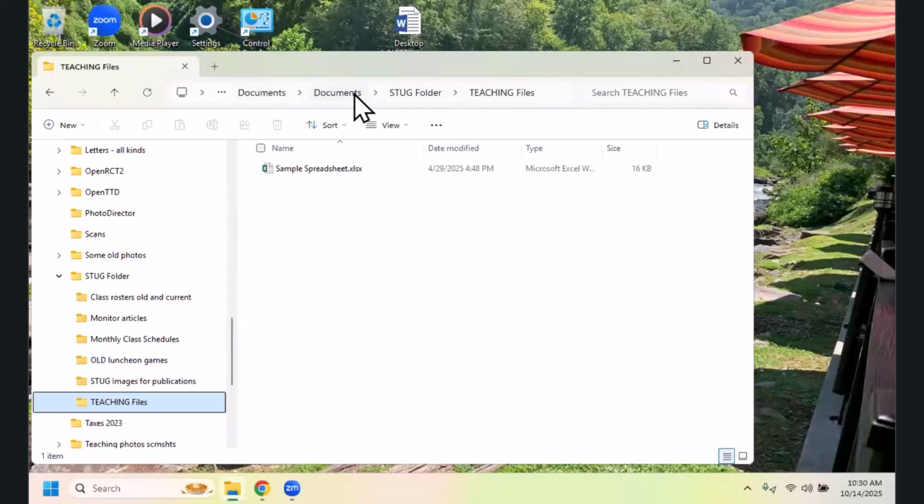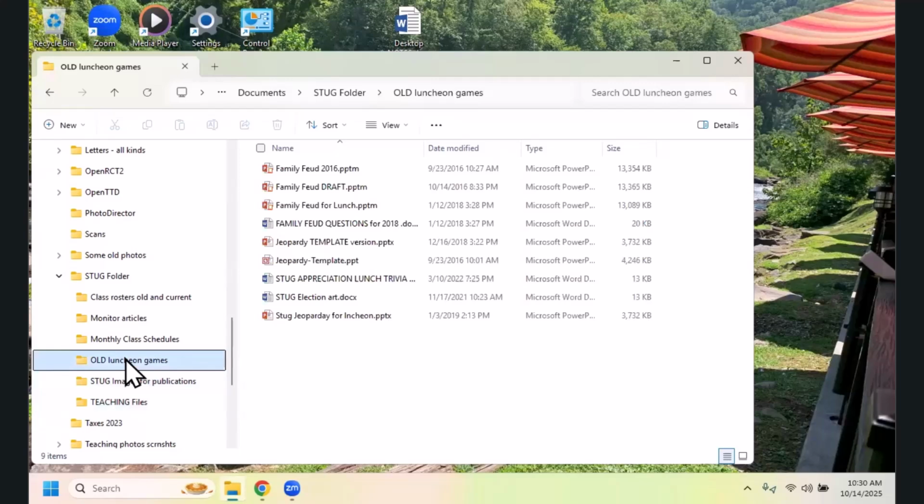That in the documents folder, there's a STUG folder, and in that folder, there's the teaching files, and that's where I'm at. So I know here I'm in the teaching files folder. I know here I'm in the teaching files folder. If I click on old luncheon games, I see that there are no folders in here, just files. And because of that, there's no arrow next to the folder here. Because an arrow next to a folder in the left pane indicates there are more folders in that folder.